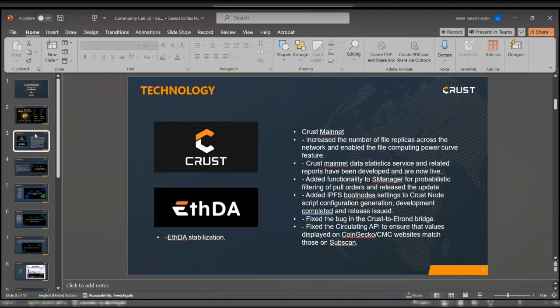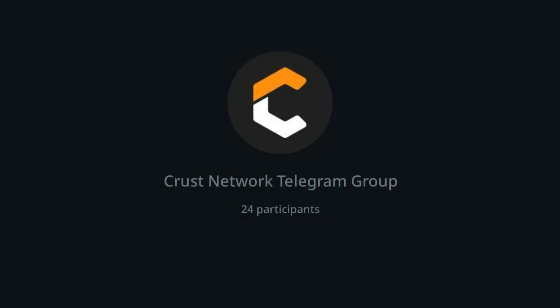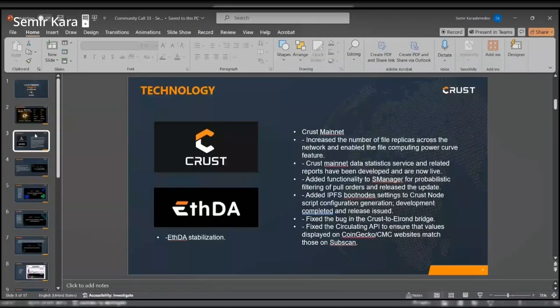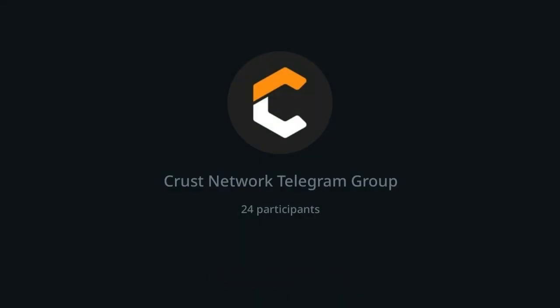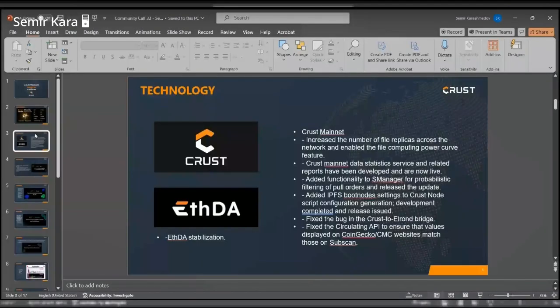Some technology updates about Crust mainnet: we have increased the number of file replicas across the network, and that enabled the file computing power curve feature. We also have the Crust mainnet data statistics service, and related reports have been developed and are now live. Some other functionalities were added to S Manager for the probabilistic filtering of pull orders, and the update was released. We've added the IPFS boot node setting to Crust node, script configuration and development completed and released.